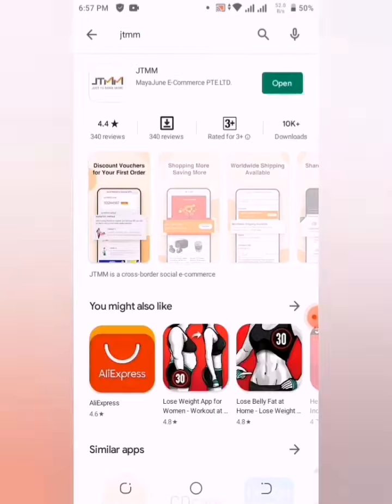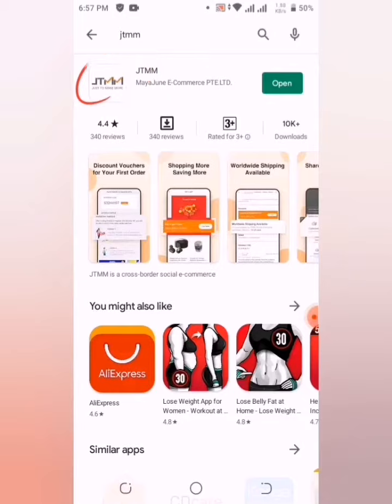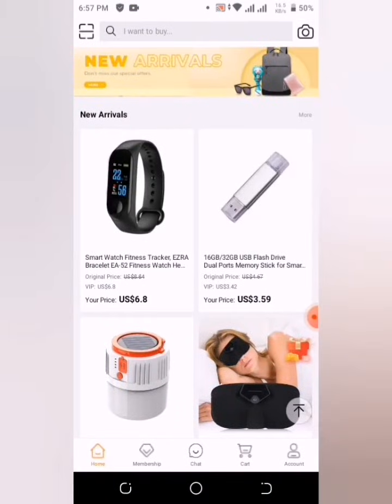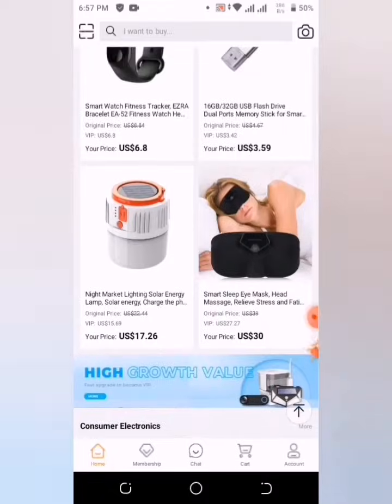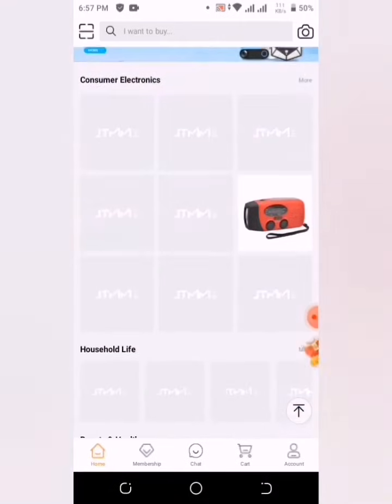Just type JTMM. So you're going to see the app there. So you are going to click on it. Like for me, I already installed it. That is why you are seeing open. So just click open. But if you are yet to install, you will see install.